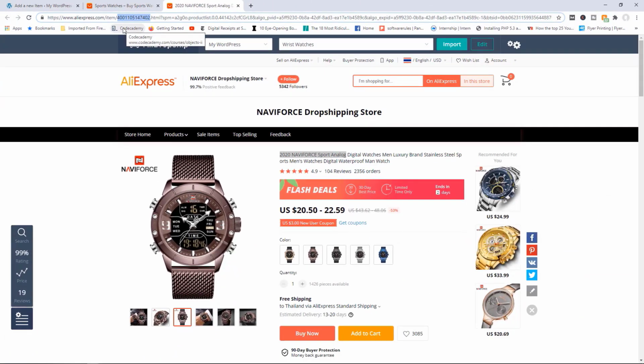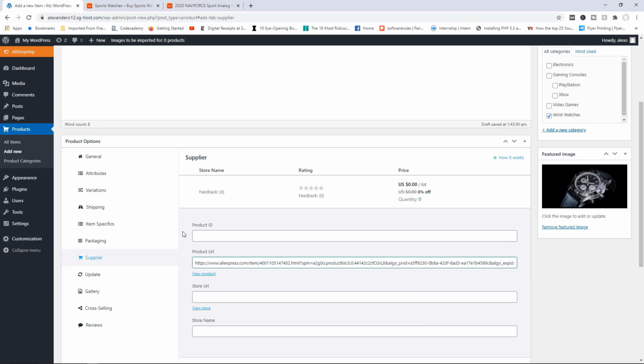I'm going to grab that one. So whenever you want to get the ID of a product, just go to the URL. You'll see item and then a number. So this is the product ID. So I'm going to go in here, paste that one.